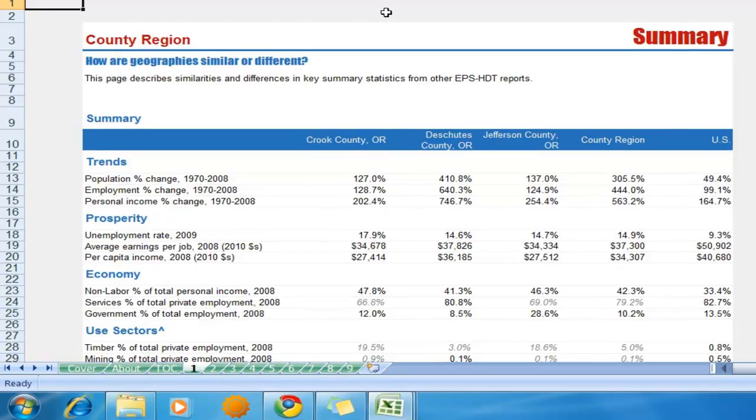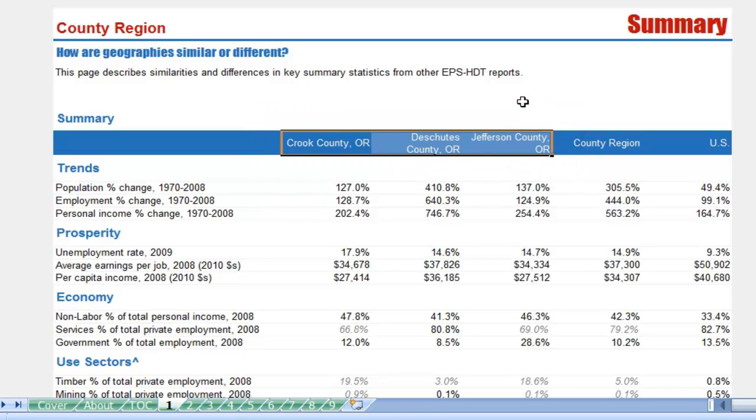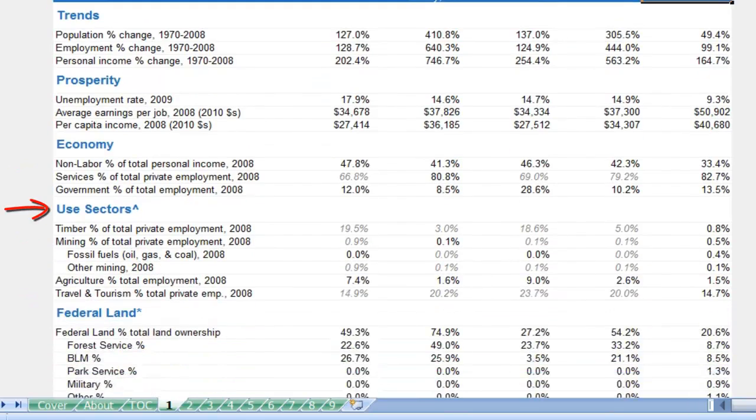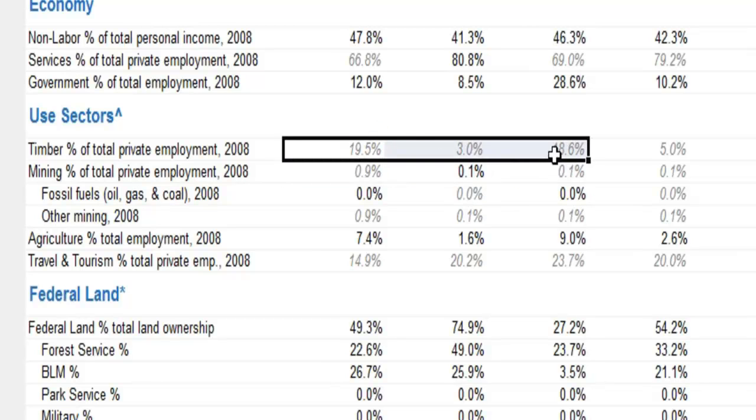The first row in this table shows the geographies we selected. In this example, we selected 3 counties, and we can see them listed side by side at the top of the table. Notice also that the 3 counties are reported as an aggregate region, and the U.S. is also shown for comparison. On the left side of the table are the key statistics that are being used to compare these counties against each other. Notice, for example, how these counties differ in terms of their employment in timber.